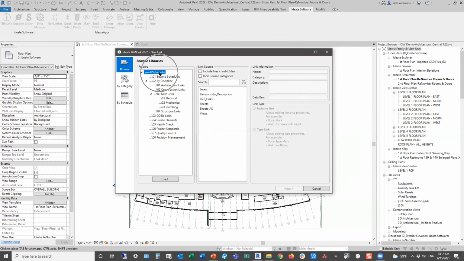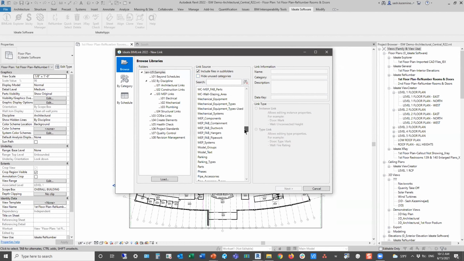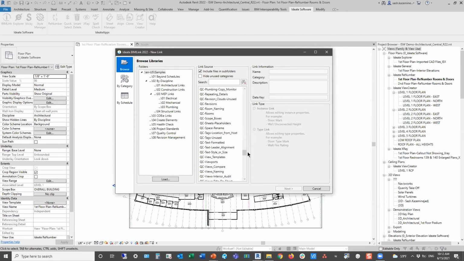BIMLink does ship with a huge amount of content, over 300 samples related to all industries. And I always like to tell people, just start here at the samples level, click include files and subfolders, and you can see all of the links that are ready to go. These include discipline specific links, health check links, project standards, revision management, even things beyond schedules, like managing field region information, lines, and so forth.